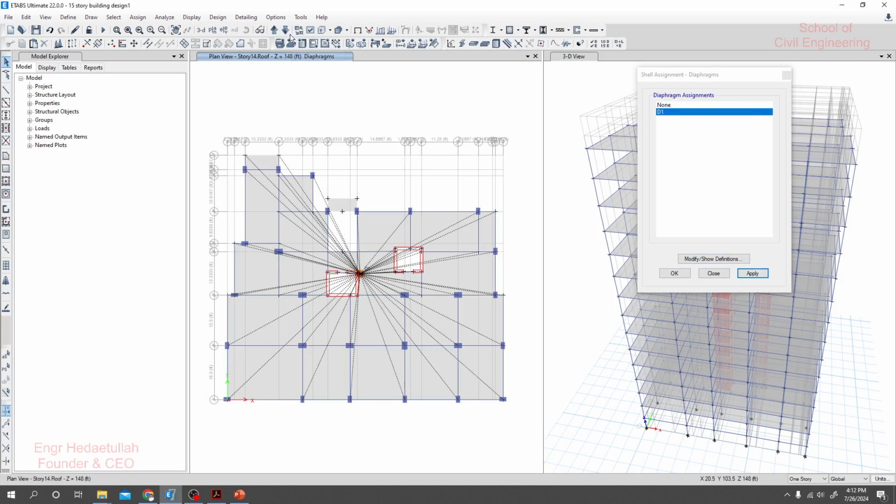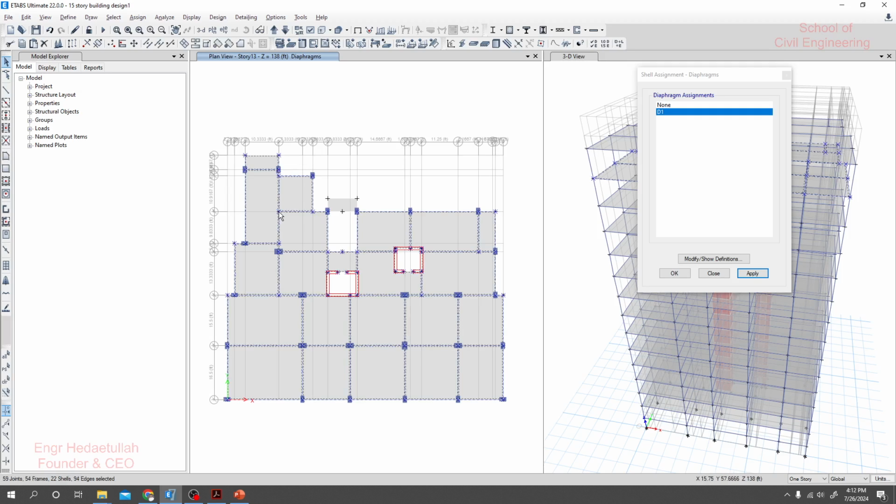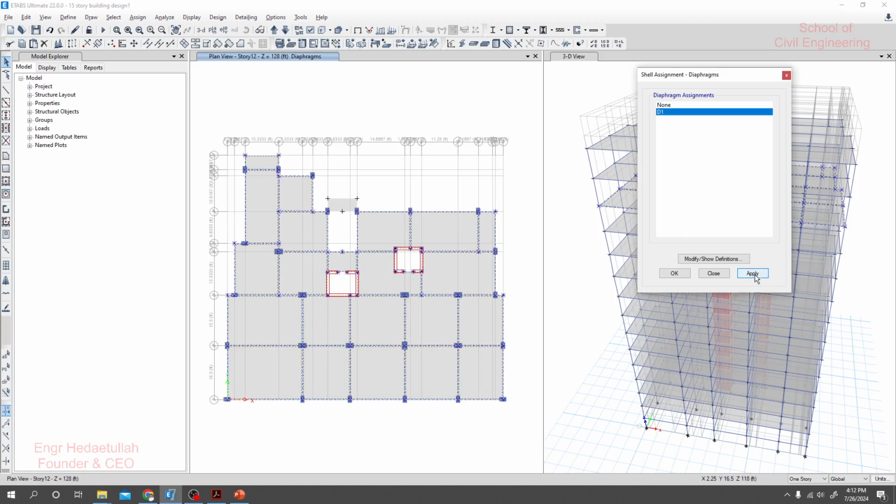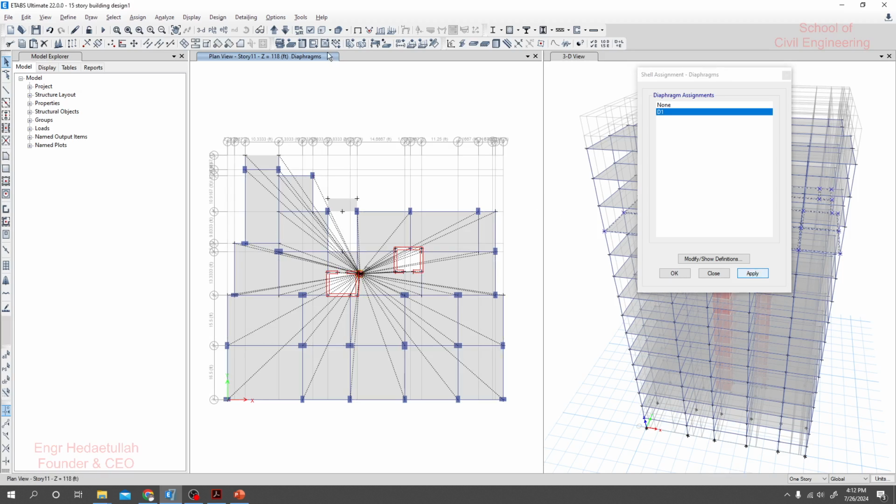Again go down, and Alt S, then click any point you need, just click and apply. See how easily we are doing that. Again go down, Control Alt S, then click apply. Go down, Alt S, then click apply.